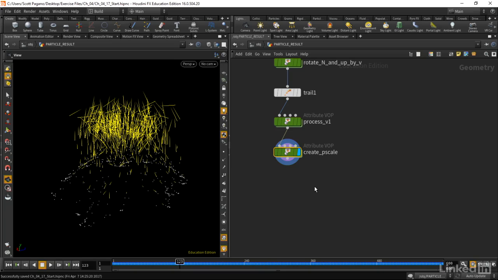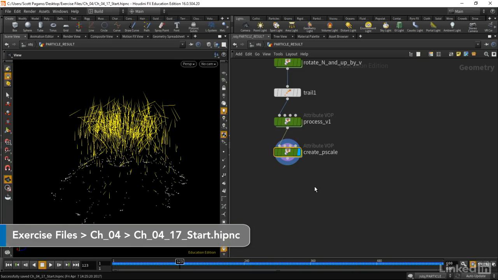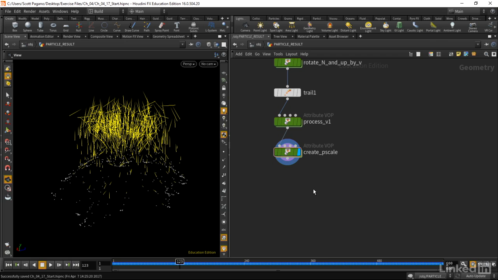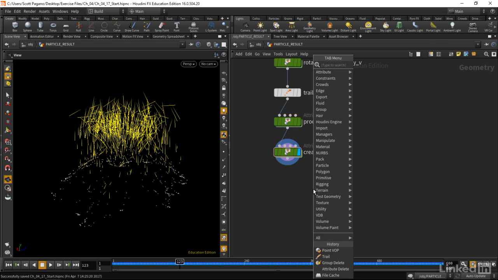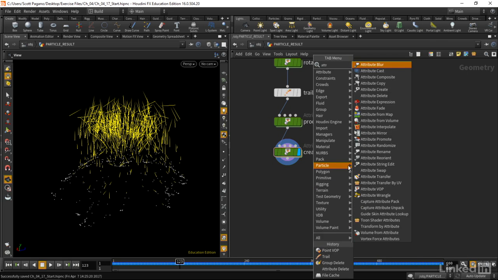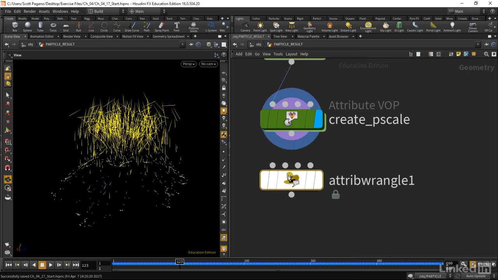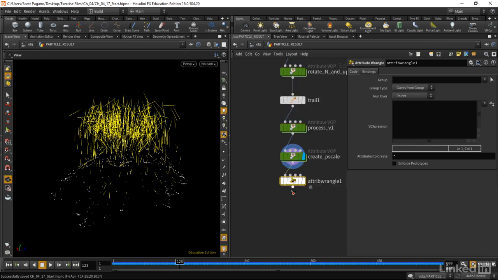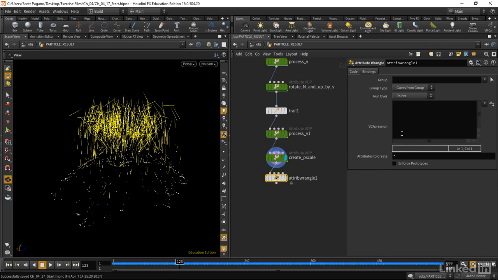All right, so now we're going to create an attribute called instance that's a string attribute on each of the points that is actually the full path to the instance geometry we want on that point. And we're going to use a node we haven't used yet, which is the attribute wrangle. So grab this little cowboy hat guy here, and the attribute wrangle basically allows us to do all the stuff we're doing in the point vops, but do it in code over here.